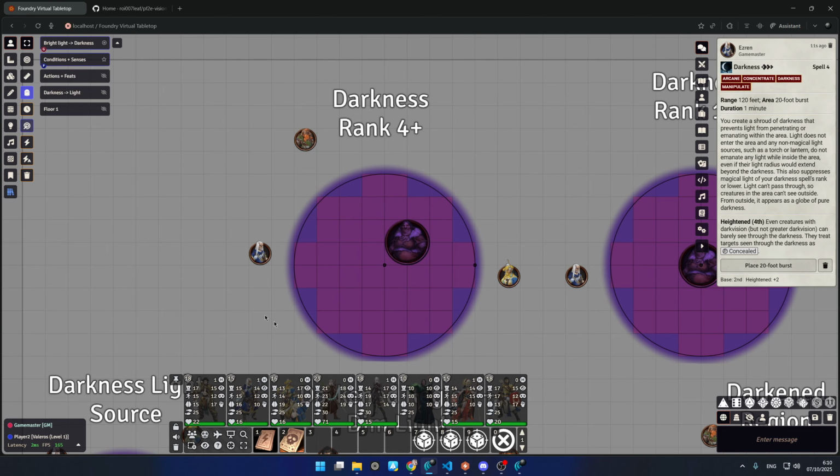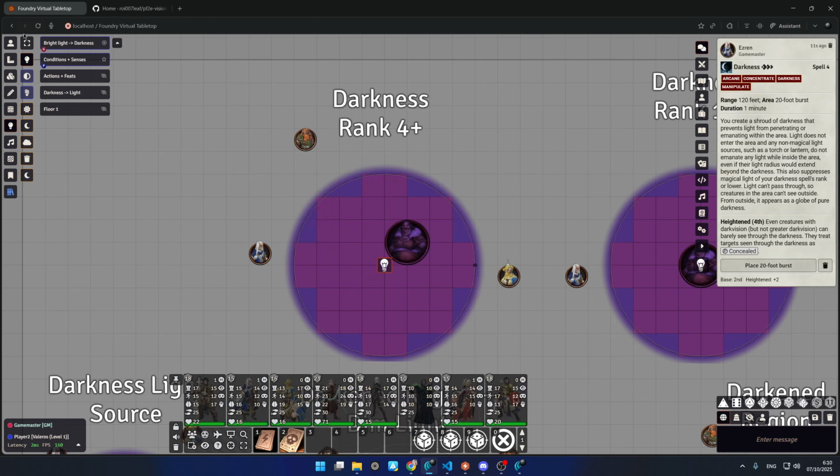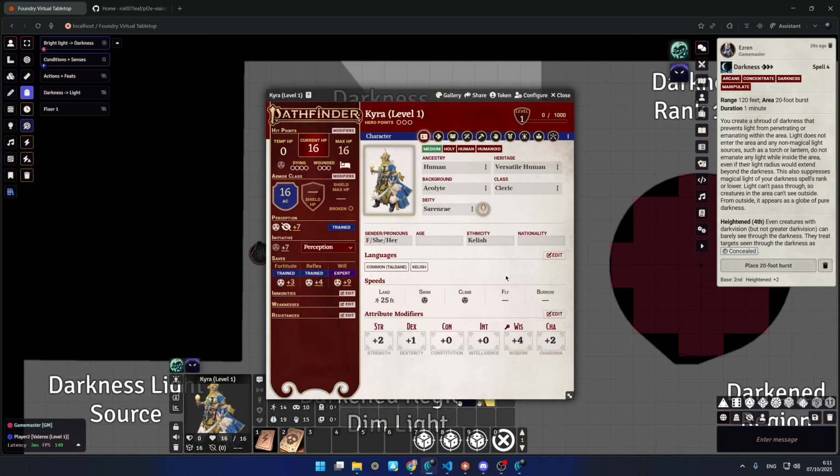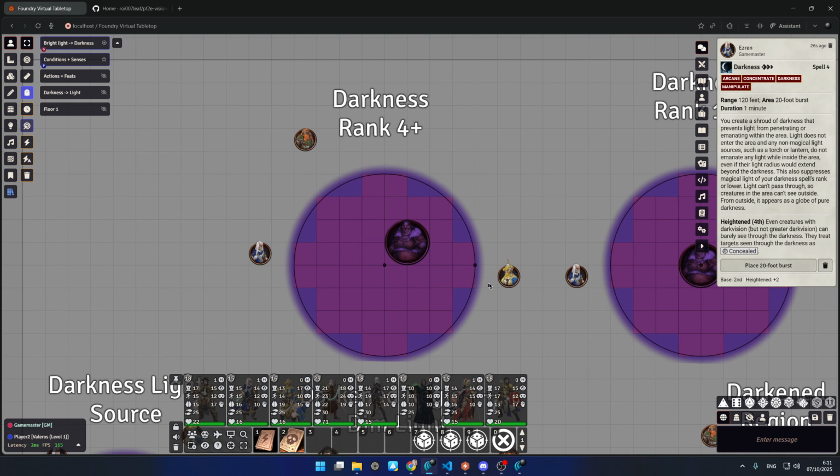So the darkness spell is put in the light, and the light source automatically knows the derived rank of the spell. So it will tell you here the derived rank, and AVS will kick in. Each token that doesn't have dark vision at all will see them as hidden, and each token that has dark vision will see them as concealed per the rules.